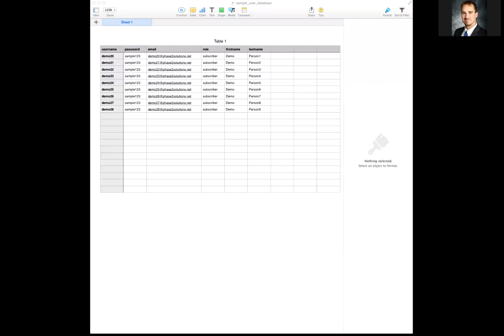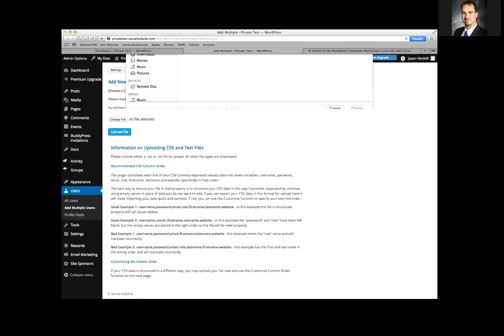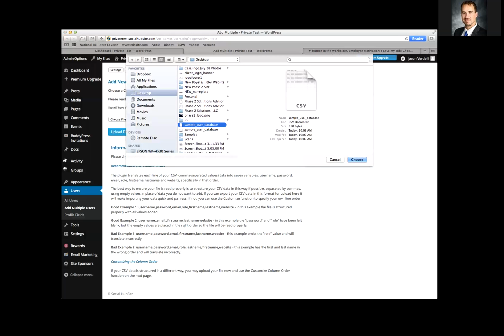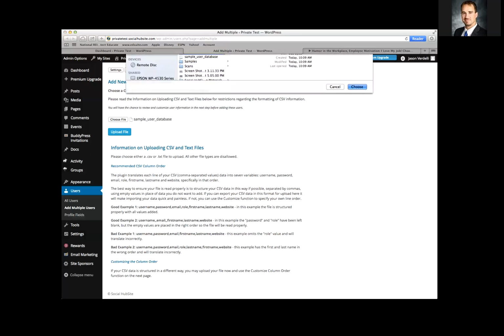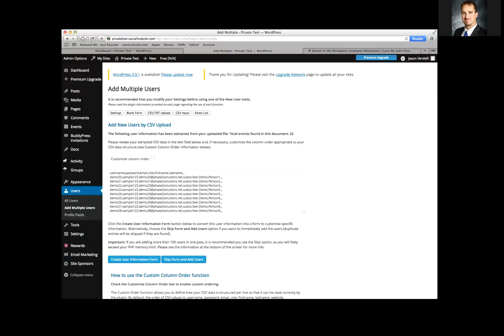And I'm going to go back to our page here and import that. We're going to choose File. And then I'm going to choose the sample user database, just to make sure I'm not selecting Numbers. I want to make sure I'm selecting the CSV document. Hitting upload file, you can see now it actually imports literally every column.